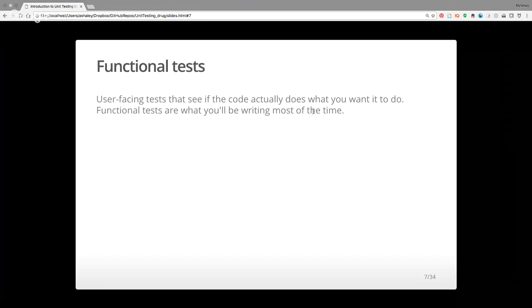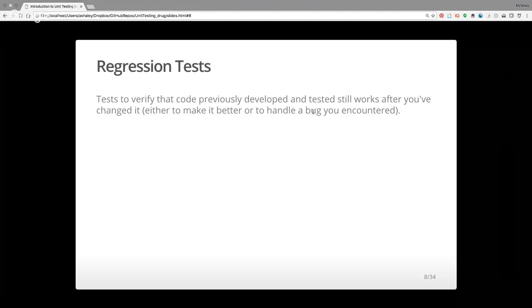So functional tests are user-facing tests that, like we said, see if the code actually does what you want it to do. And those are the most important tests for scientific code, because you want to make sure that your results aren't erroneous in some way that you're not protecting against. A regression test, you'll run into this a lot, especially in Stack Overflow posts and things. These are tests to verify that the code that you previously developed and tested still works after you've changed it. So a regression test is a test that you write to fix a bug, basically, that you encountered in your code.